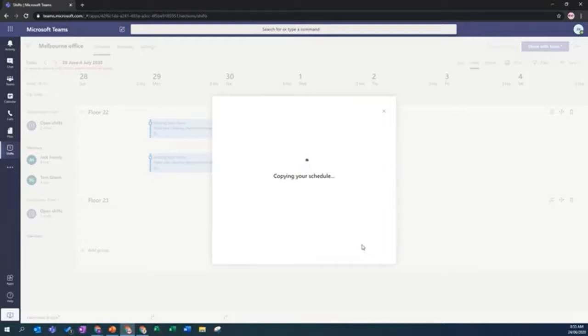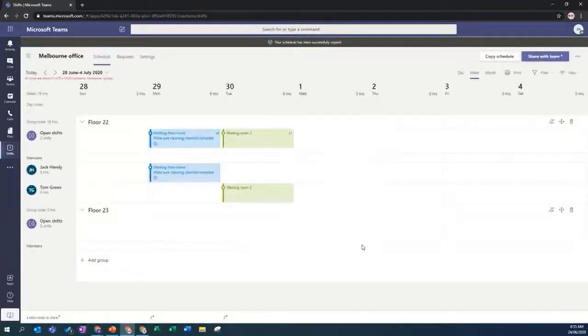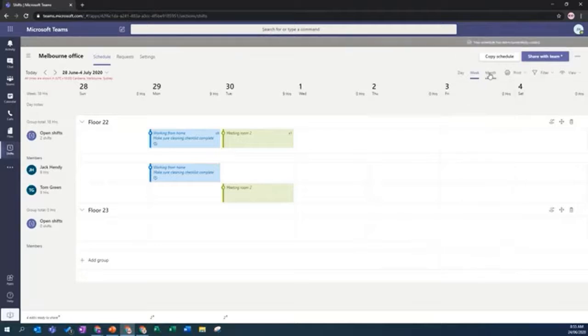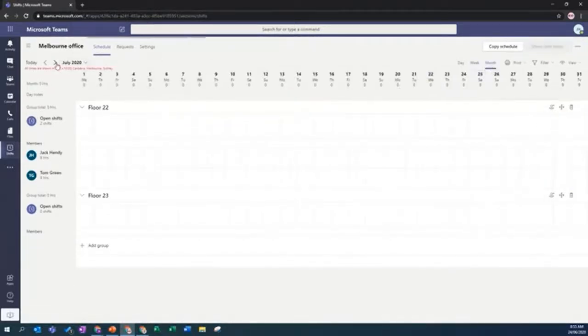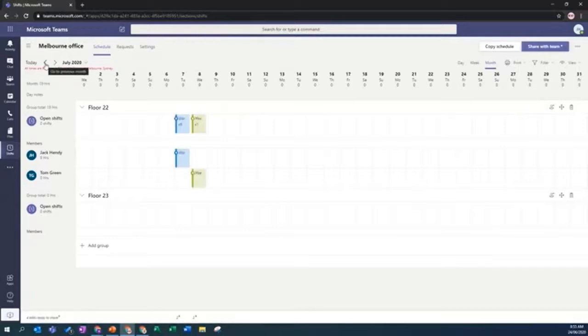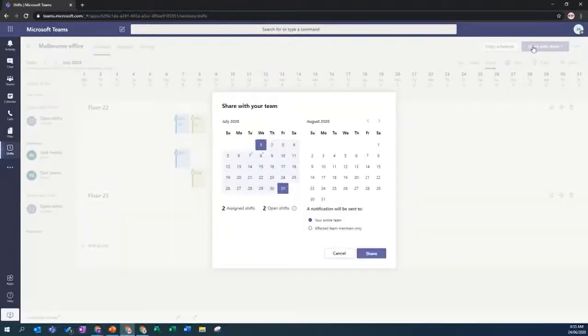After you've copied the schedule, you're going to want to share this with the team. You can see that that's copied over to the next week, and you can have a month view as well. So I'll share this with the team. You can see how many shifts there are and choose who will receive a notification.